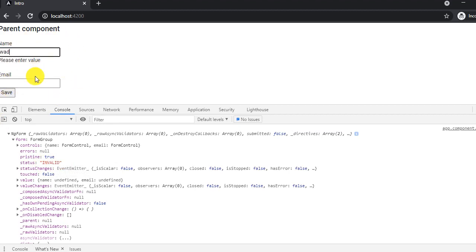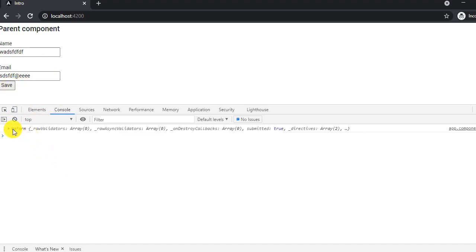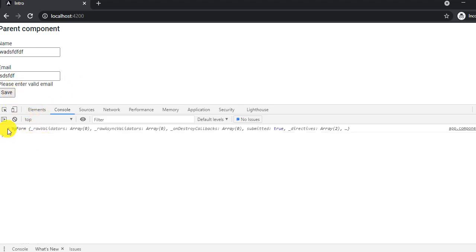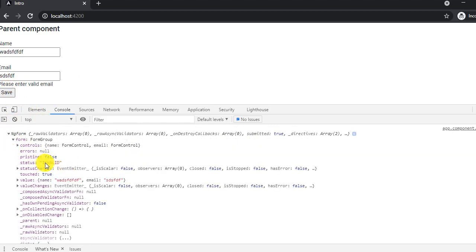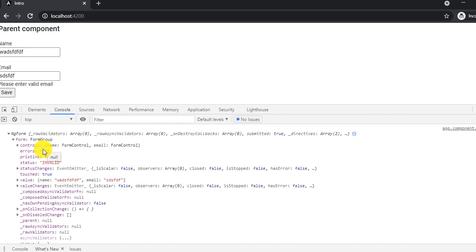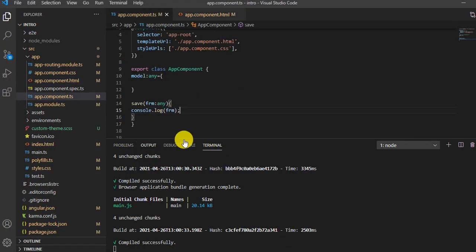So if I enter anything here which is valid, or if I enter anything valid with the at the rate, and then I click again, this time the status will be valid. Now if any one of the controls is invalid, and if you click again here, you will find that the form is invalid. So in this way you can restrict your code, so that your code will not run further if the status is invalid, right? So here you can write your own logic.